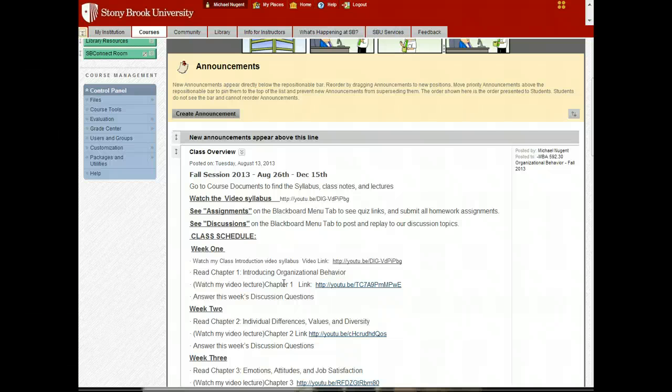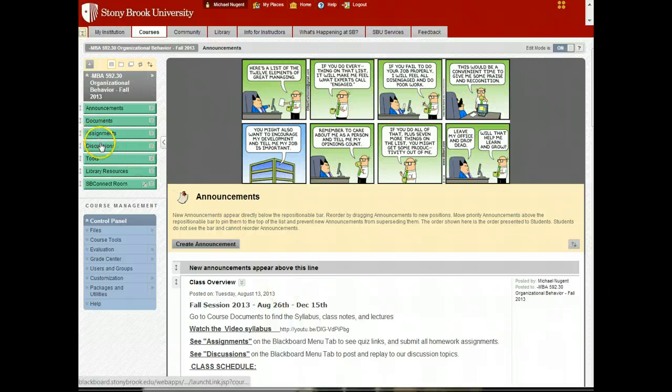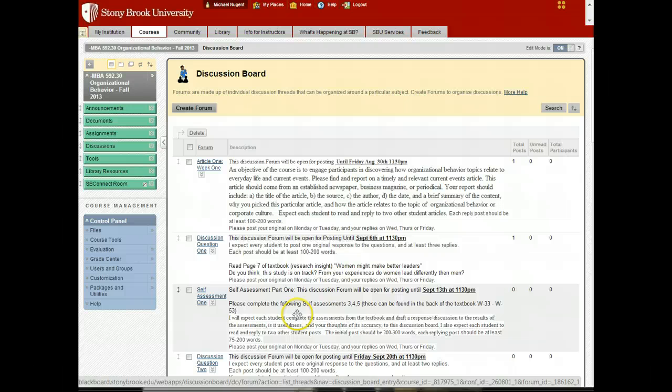So that's the basic class structure, pretty simple. You read a chapter, you watch my video lecture on the chapter, and then you go to discussion questions. So let's look at what the discussion questions entail. There's a menu button on Blackboard called Discussions. You're going to click on that.